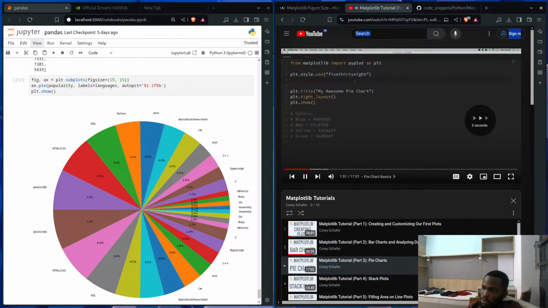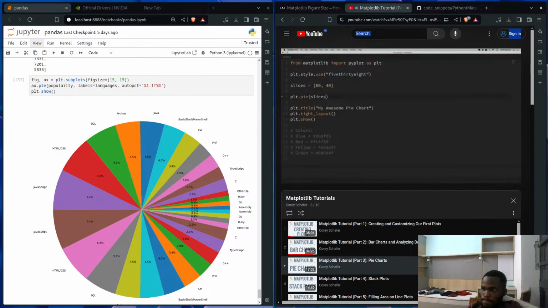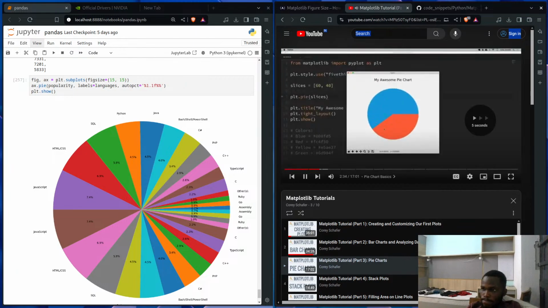First of all, we need the values. And I'll do a list of plt.pie, and we want to make a pie chart of those slices. So if I run that, then we can see that it plots out, and it takes up 40% of that.